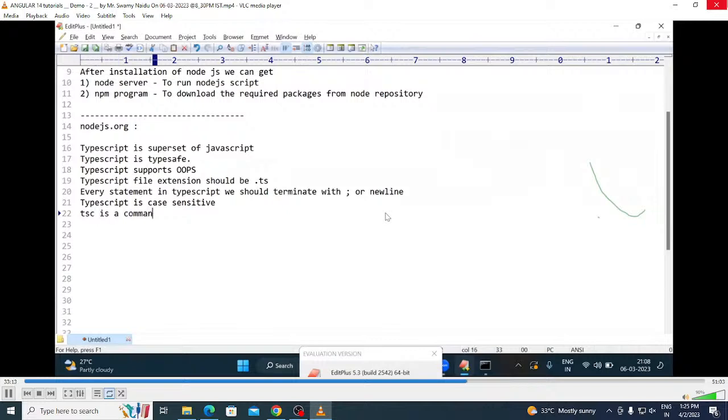TSC is a command to compile a TypeScript file. Here we need to discuss something more. For example, I created one TypeScript file with the name login.ts. Now I want to compile this file, so we use tsc login.ts. What is the meaning of compilation?